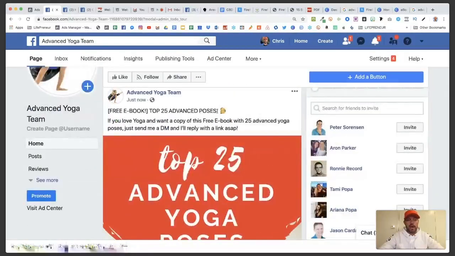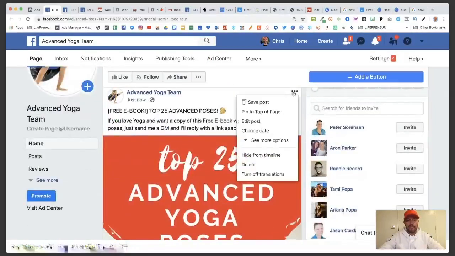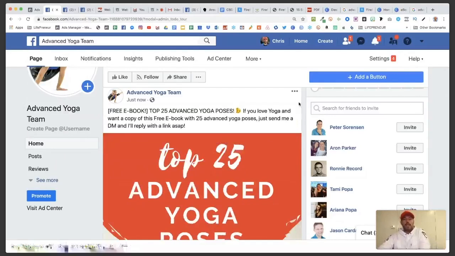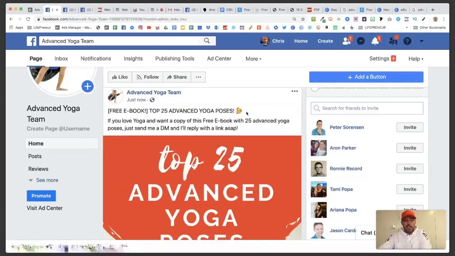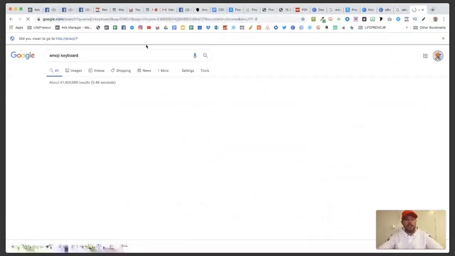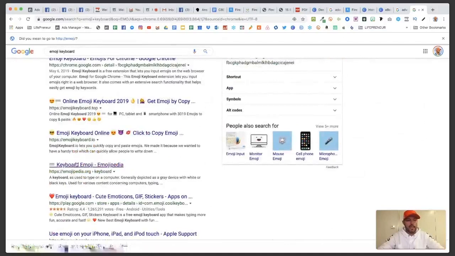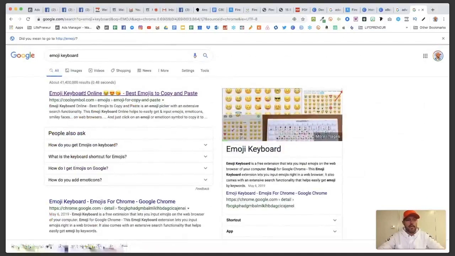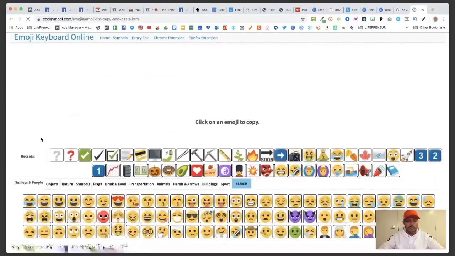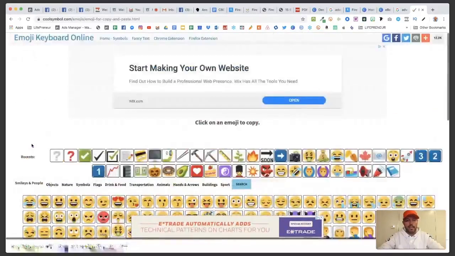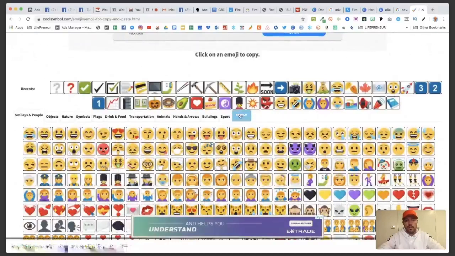Free ebook, top 25 advanced. Oops, I didn't put advanced yoga. You guys are probably watching along: you forgot to tell me yoga poses. Okay. Top 25 advanced yoga poses, probably some better emojis, if you love. And by the way, I love this tool right here, Emoji Keyboard. Which one do I use? I use this one, the Emoji Keyboard. I love this tool right here. It's a really great way to find really great stuff really easily. You can use the search feature. You can search.